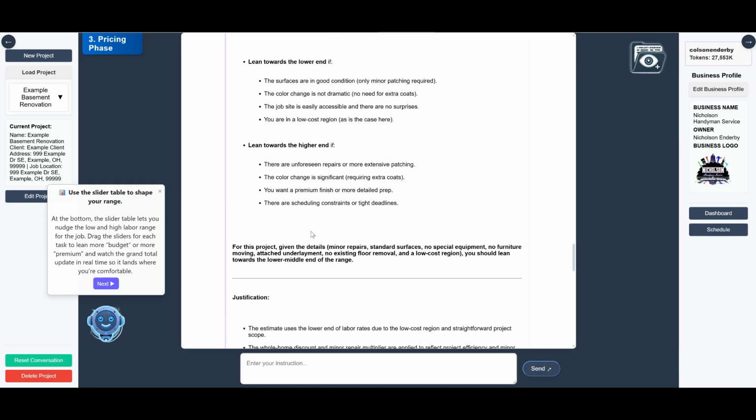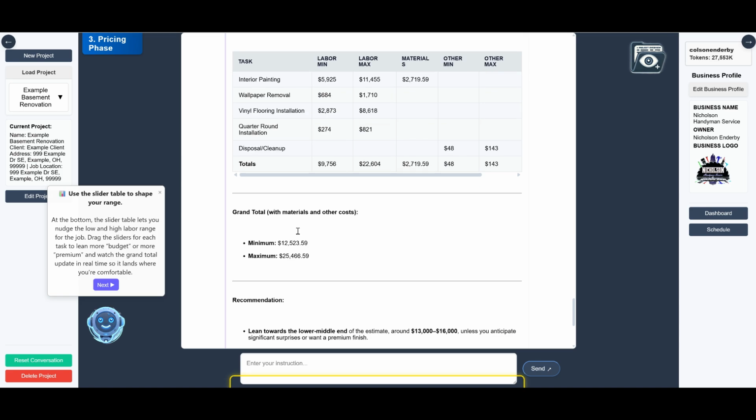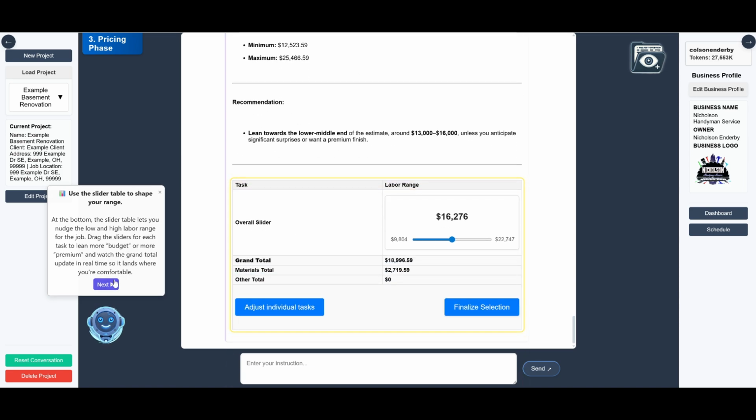Use the slider table to shape your range. At the bottom, the slider table lets you nudge the low and high labor range for the job. Drag the sliders for each task to lean more budget or more premium, and watch the grand total update in real time so it lands where you're comfortable.